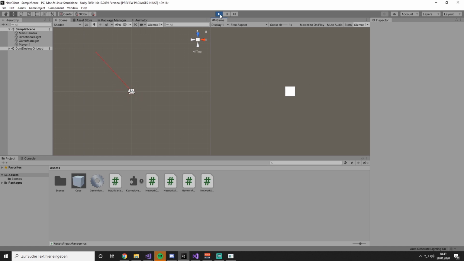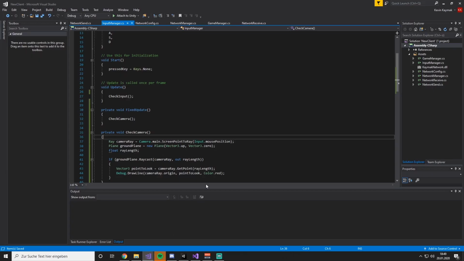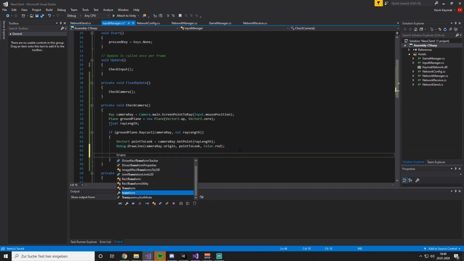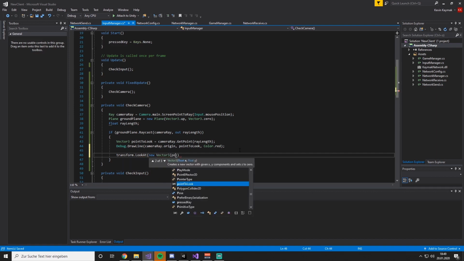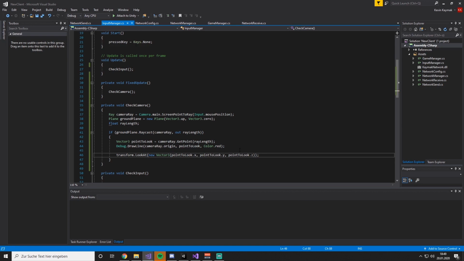To do that, let's close the game and the server and go back into our input manager. So the player can always face the line, we are going to say transform.LookAt, and then we are creating a new Vector3, and then we are saying pointToLook.x, pointToLook.y, and pointToLook.z. And that's it. That's everything you have to do. So your player should rotate basically around this way.